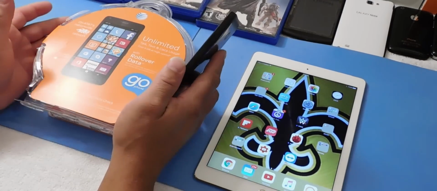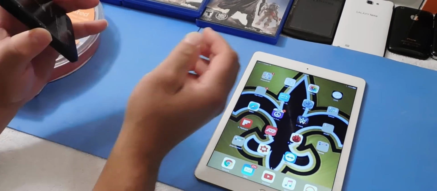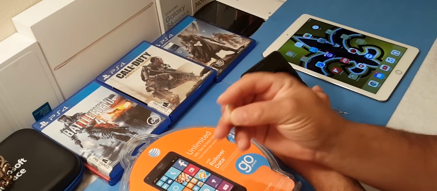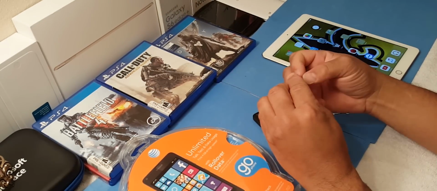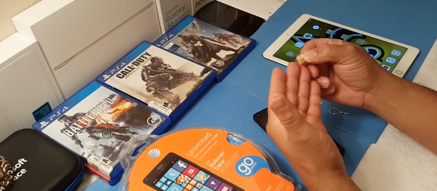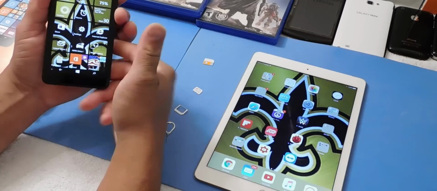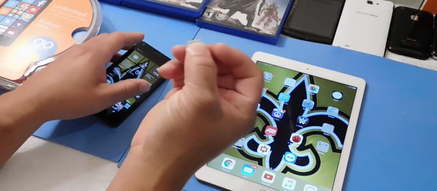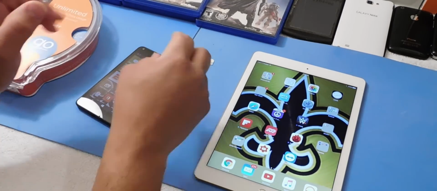Now, here's the thing. When you take this out of the box, it comes pre-loaded with an AT&T Go SIM card in it. So basically, what you have to do is you have to either have an AT&T account or you have to load funds on the Go account. Now, what if you got a T-Mobile SIM and you want to put that in this device? Well, it's easy to do.